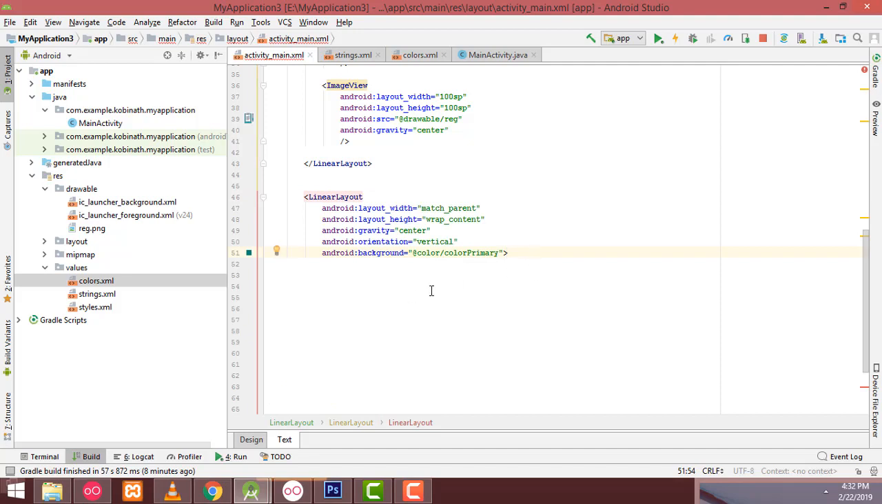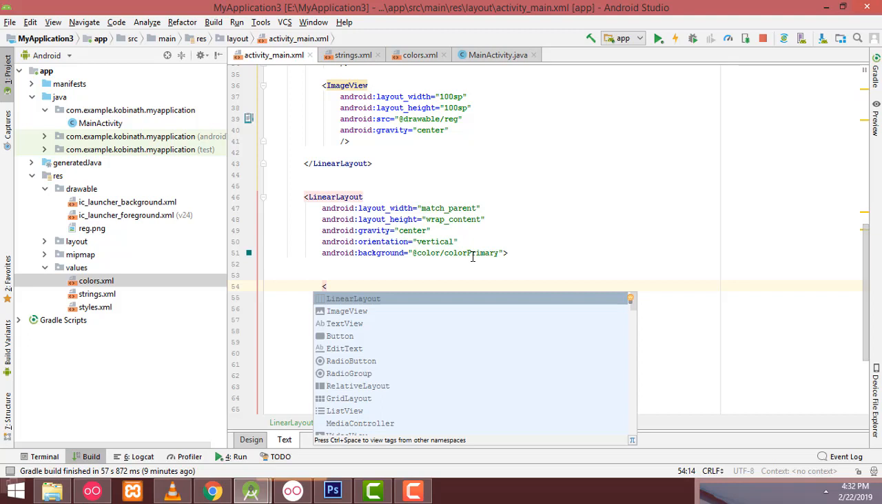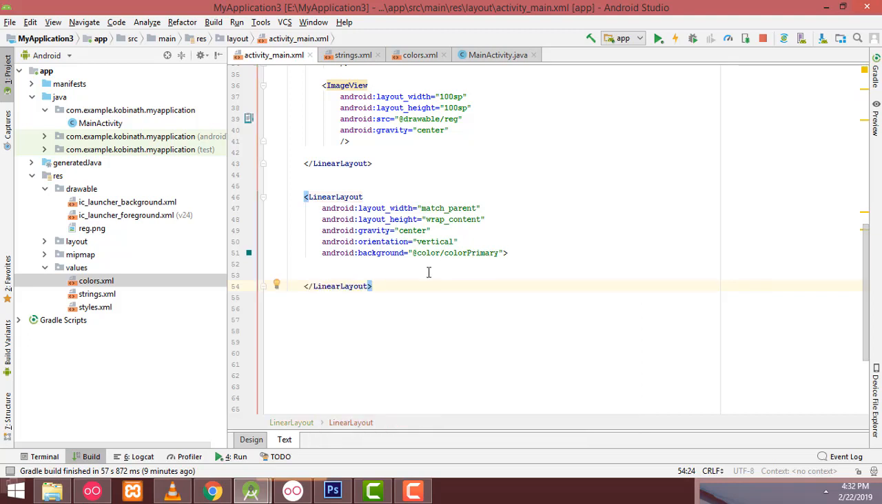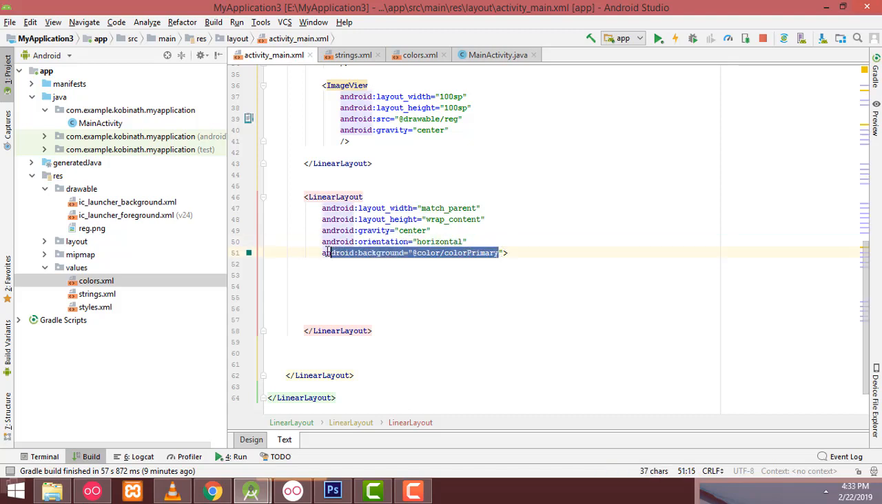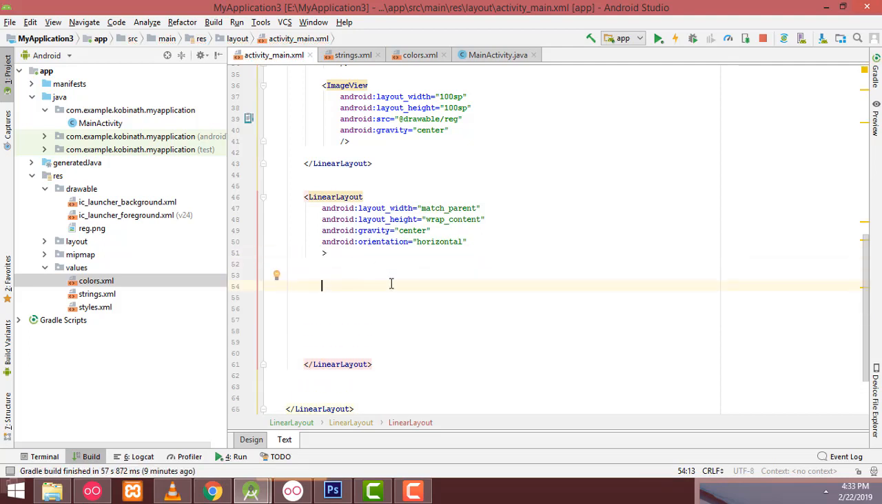Here after that we have to close the linear layout. Remove the extra spaces. So here the orientation is not vertical, this time I am going to change it to horizontal. Background color, we don't need the background color here. We have to remove the background here.